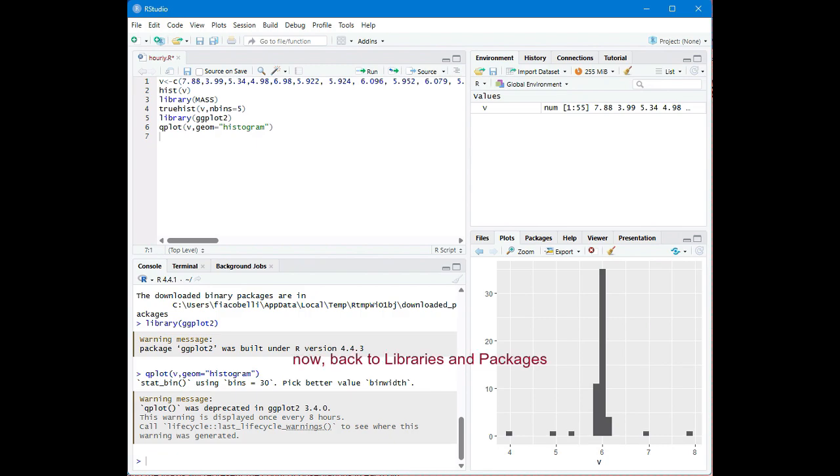The point here being that I can extend the functionality of R through the command library, bringing in a library that has the functions that I need. And if that library is not installed, but I know it exists or that someone's created it, I can bring it with the command install.packages, and then I can use the library command.